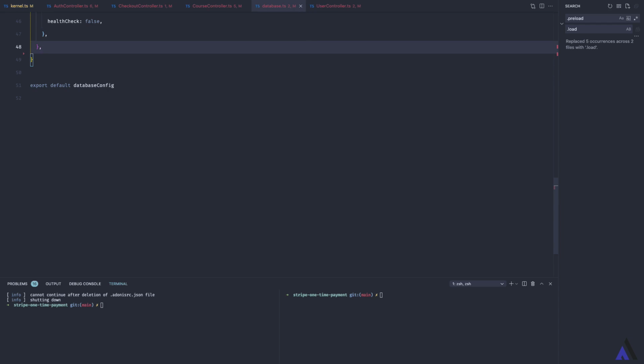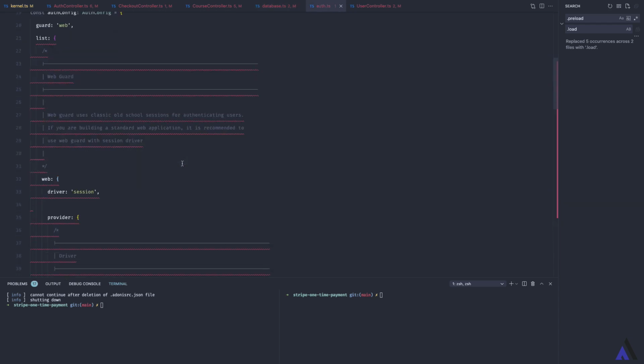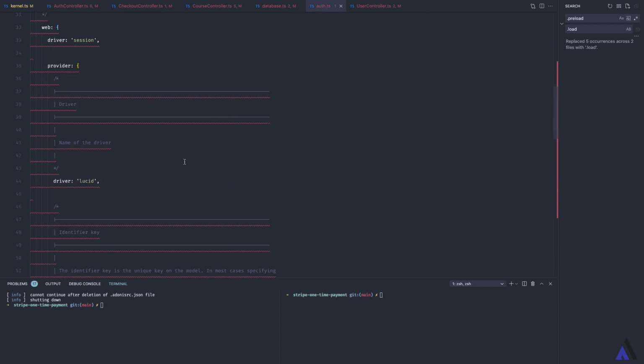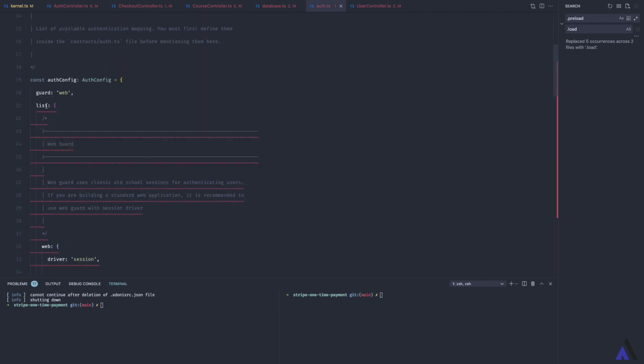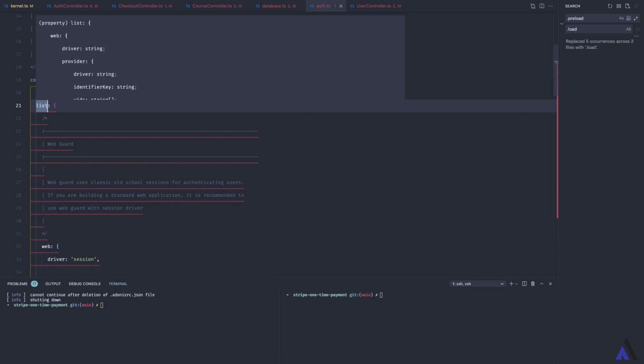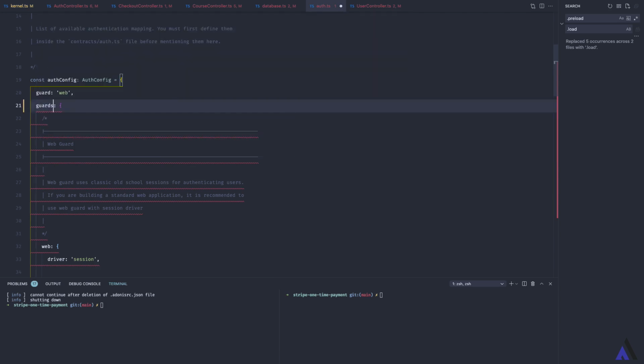Next, let's look at the auth config. As you can see, those red lines, this is as a result of the fact that the list property has been deprecated in favor of guards.